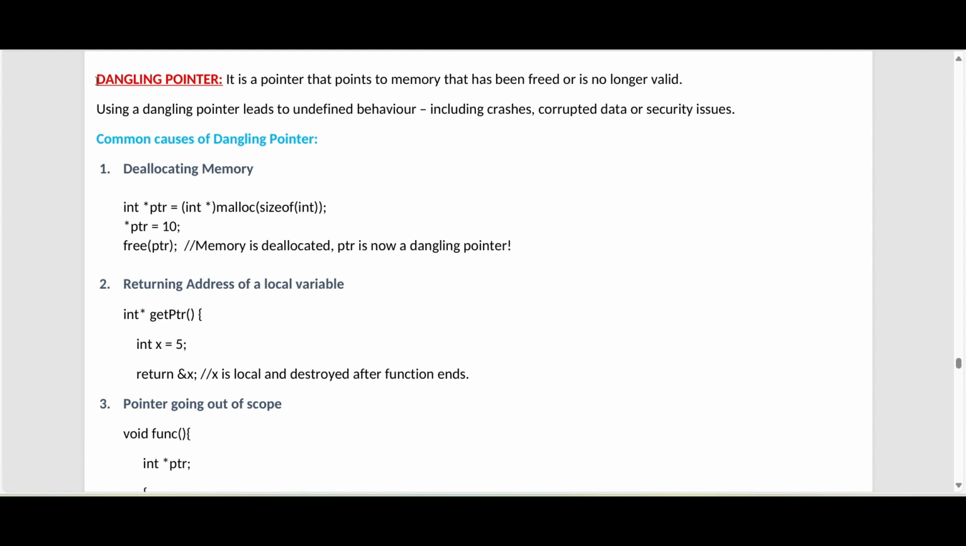Today we are going to discuss dangling pointers. First we are going to see the definition of it, and then let's see what it means, along with some examples.